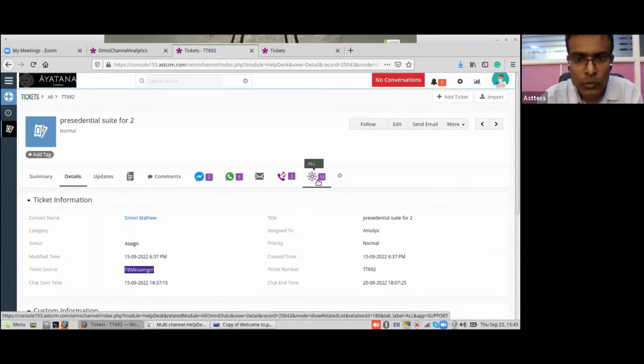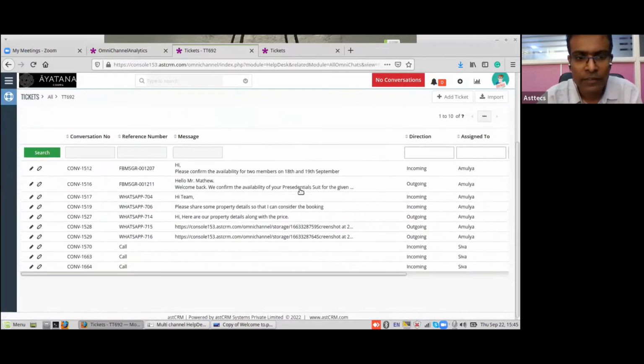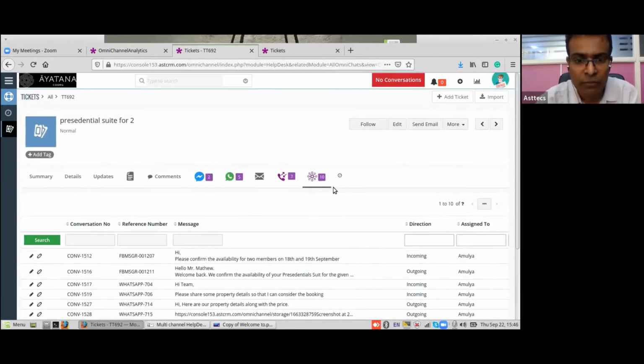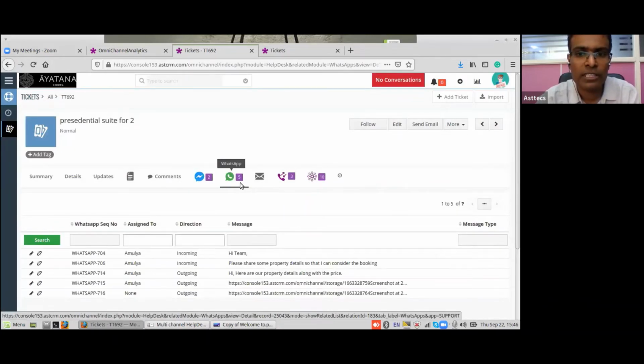The moment you go to the section named All, you can see everything that has come in and gone out, in the order of the date. So the customer first tried to reach out through an incoming Facebook Messenger message. The company responded with Facebook Messenger. Then the WhatsApp interactions happened, and the calls were made. So all the information is available, and it is also available individually in the respective sections.